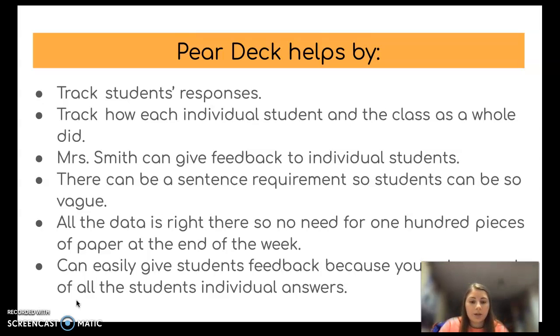All the data is right there, so no need for 100 pieces of paper at the end of the week. All your information is right there on your computer. That's very easy access, and she can easily give students feedback because you get a report of all the students' individual answers at the end.